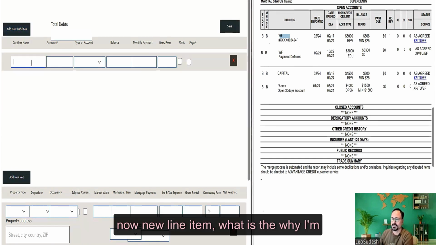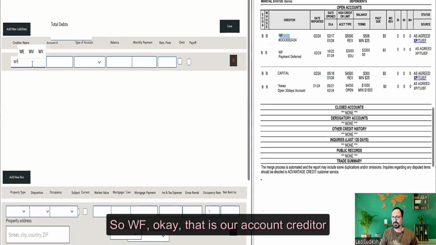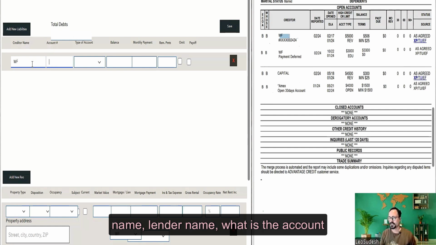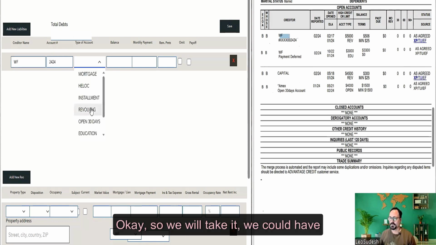Okay. Now the new condition. Why am I showing this? Because you might have to do this in your system. So WF, okay, that is our account creditor name, lender name. What is the account number? We can add the last four digits, 2424. What is the type of account? Revolving. Okay, so we will take it.